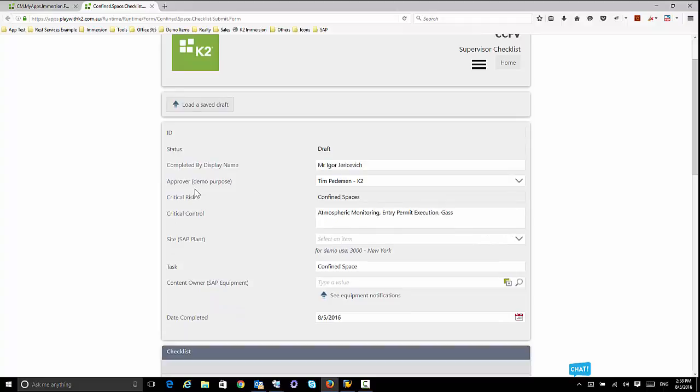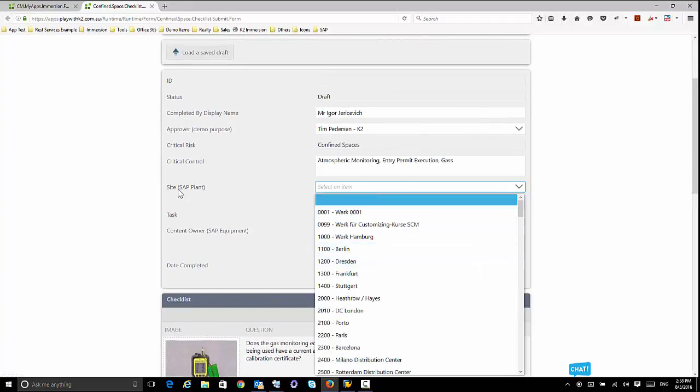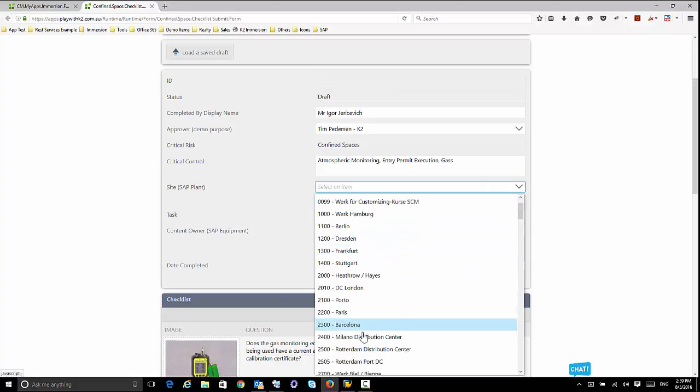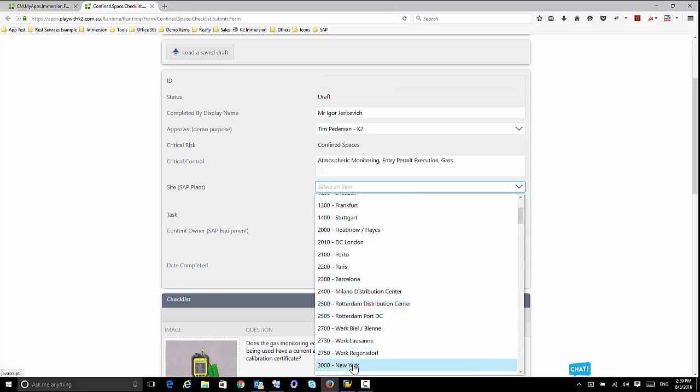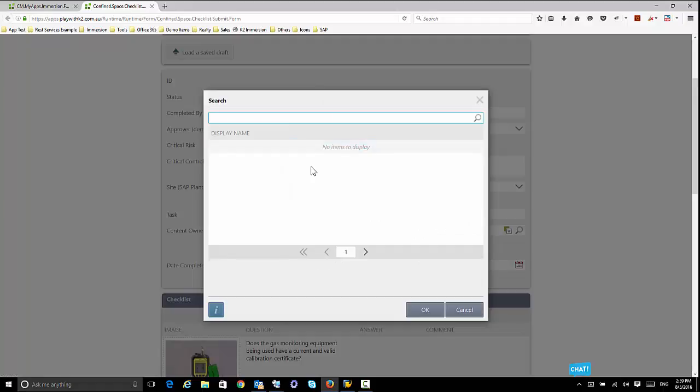So for example, one of the things that has come in is a list of plants that's connected to SAP to load up a bunch of plants. And when I choose a plant, I can then go and choose a specific equipment that I want to relate this to, and that'll also come in from SAP. So let's go ahead and do that. For this demo, I'm going to use plant 3000. And then I can go and search for specific equipment.